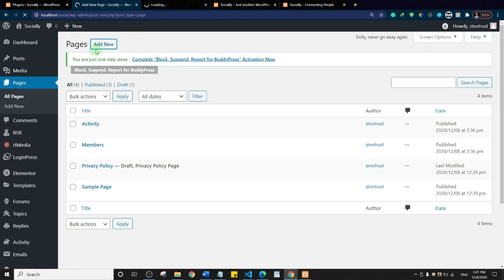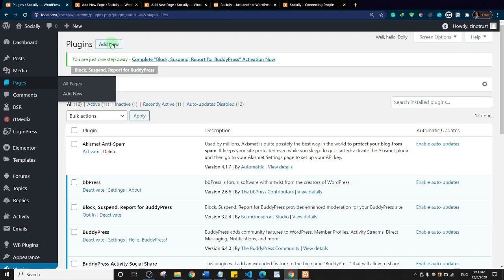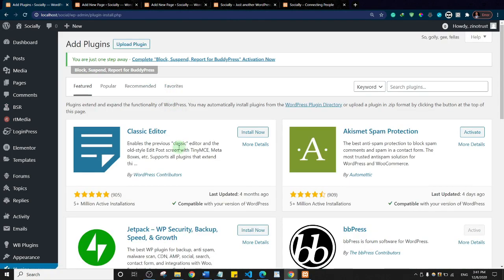Because I want to create 2 pages. I actually have Gutenberg here, but I personally do not like to use Gutenberg. I prefer to use the WordPress classic editor. So I'll go to plugins and click on add new, and then I'll add my classic editor. It should be one of the first things on the page. So this is the one here. I'll install it and I'll activate it. Now let's activate it.